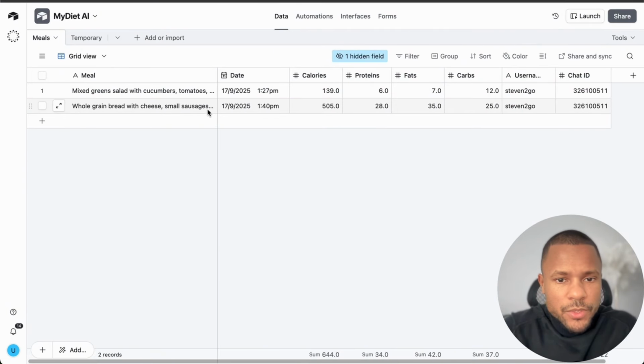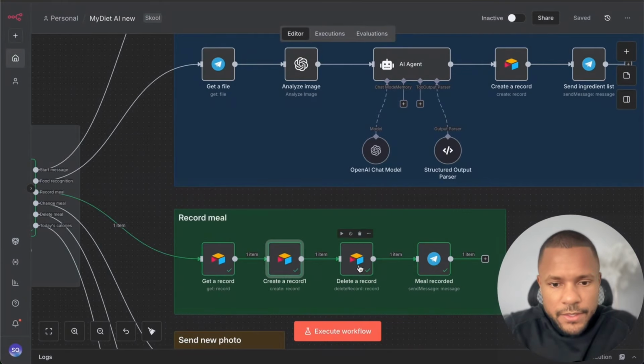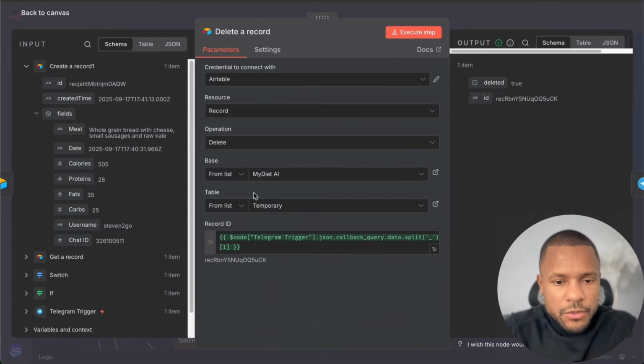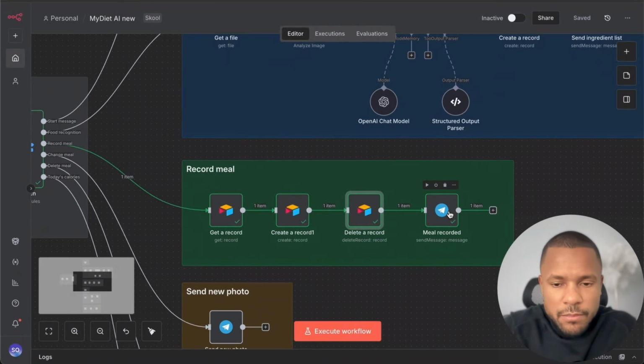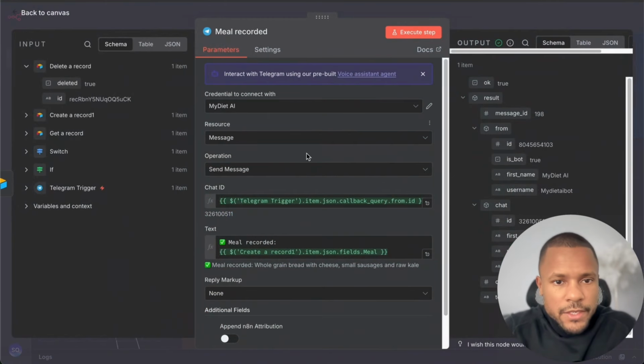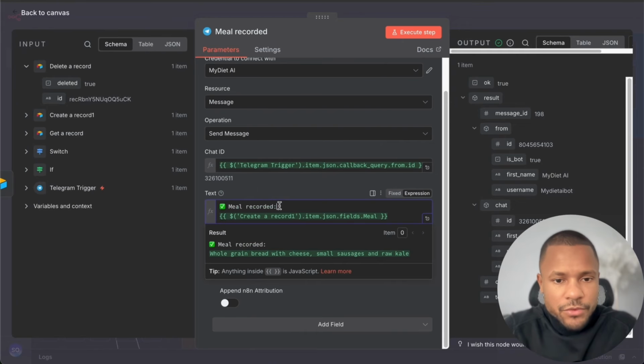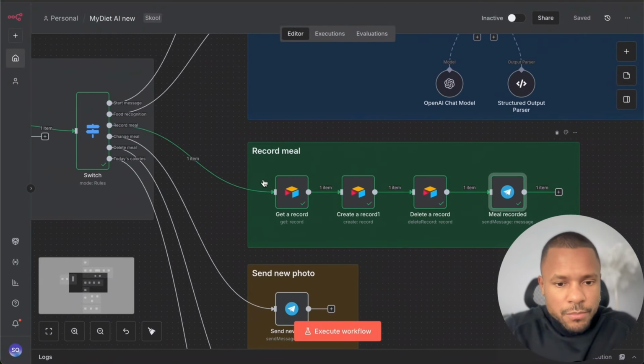whole grain bread with cheese. Just add all this information, then it deletes the record from the temporary database because we don't need it anymore, and then sends me the Telegram message that the meal is recorded. That's how record meal works.